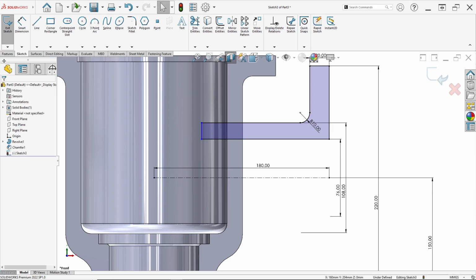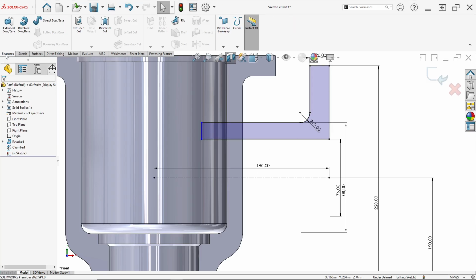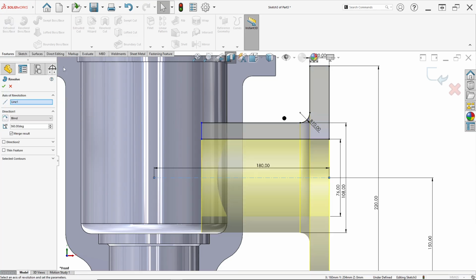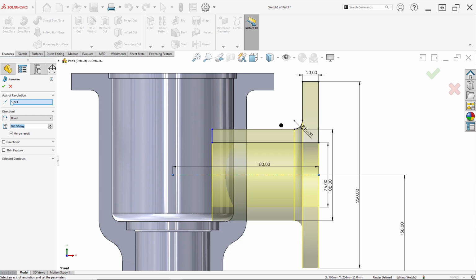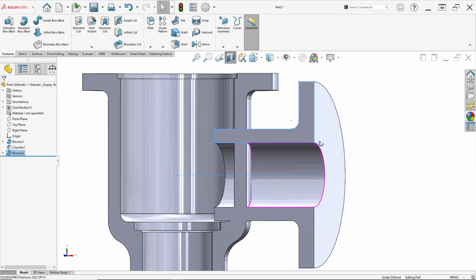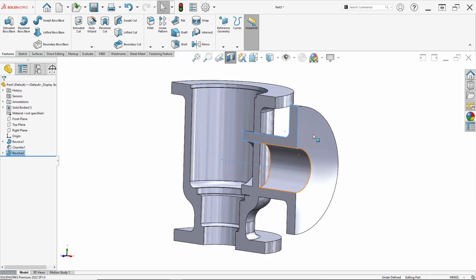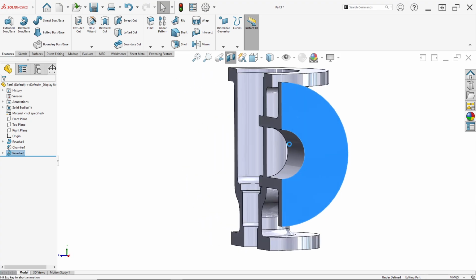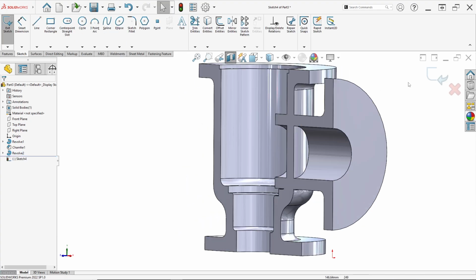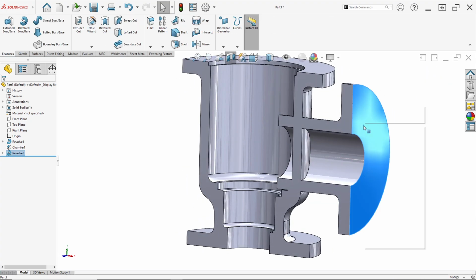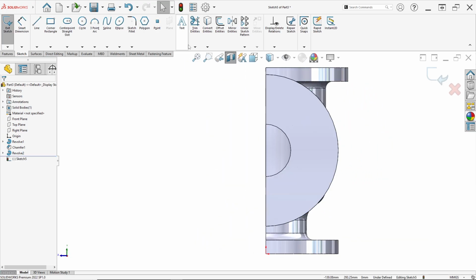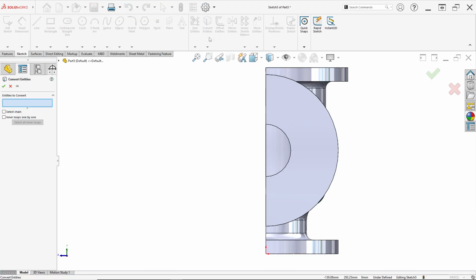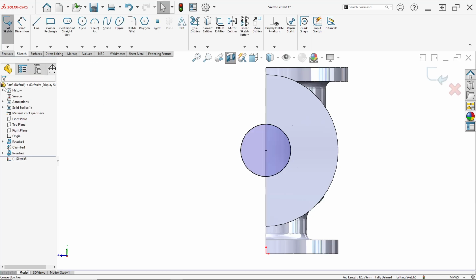So after that we can use feature again and click default boss or base. Automatically the axis of revolution is line 1. Click OK like this. Right click on this face and click sketch. Click convert entities and just click this edge or this circle and click OK.